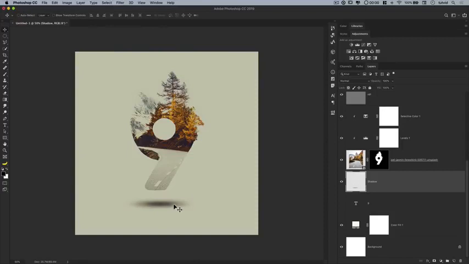Hit OK. And look at that. Is that not a beautiful little shadow? You can reduce the opacity a little bit if you like. Maybe I'll take it down to about 80, something like that. Move it down away from the 9 to make it look like the 9's floating a little higher.